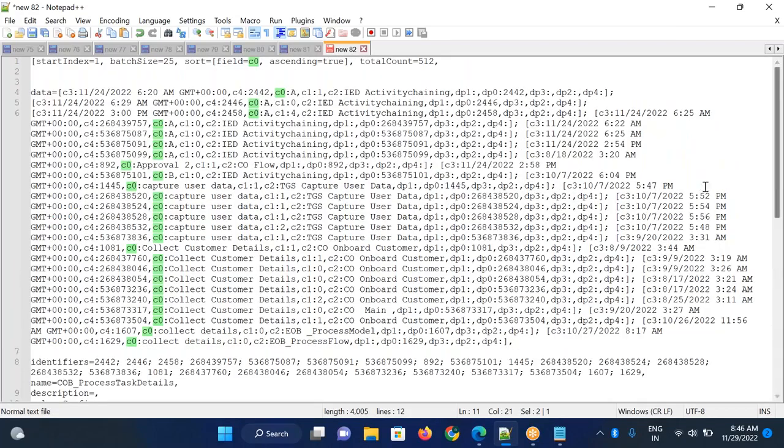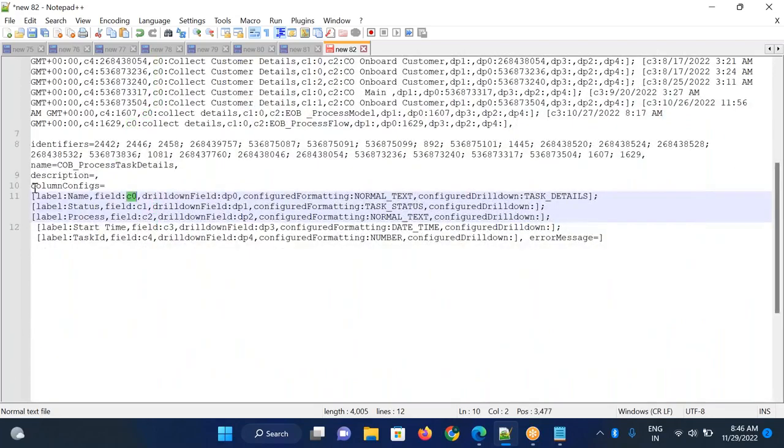Clear. First, you should understand how the report is returning. The report has two things. One is column detail. Column definition is like labels and all. For each column, for example, name, task name, what is the field value? C0. Let's observe the C0.